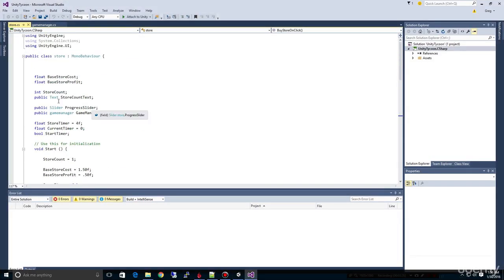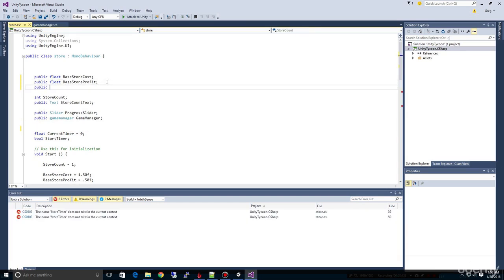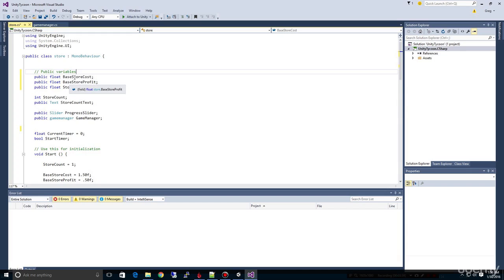What we're going to do is take this base store cost and make it public. And we're going to make our base store profit public. And the timer, I'm going to actually take it from down there and bring it up here. That's our store timer. I'm going to put a little comment here and call this public variables. They're kind of exposed variables. In other words, these are the things that are definable in terms of defining gameplay. So these are going to define our gameplay: how much the store costs, how much profit you're going to make on the store, and the store timer. And we're just making them public.